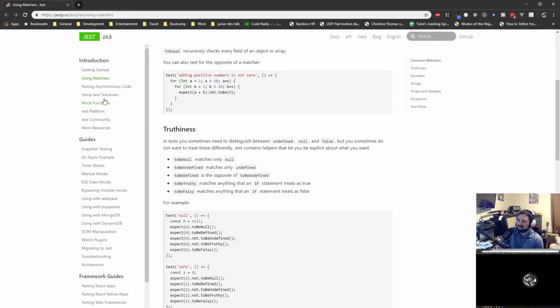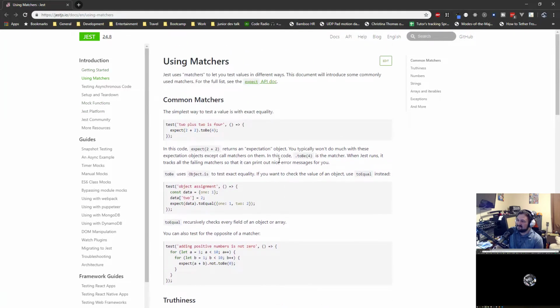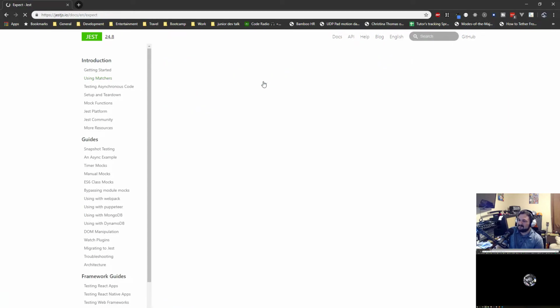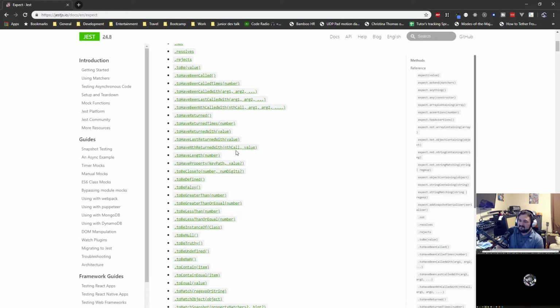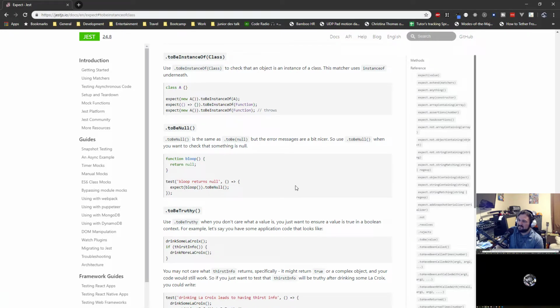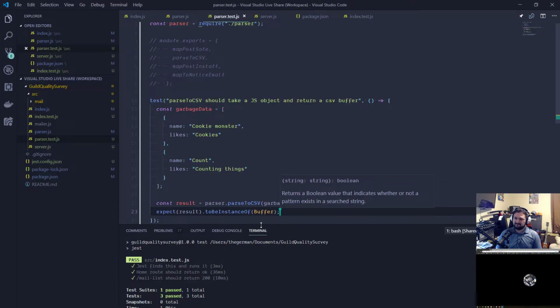Yeah. So where is this in the Jest docs that you're looking? The Expect API doc? To be instance of, did you find that? It checks that an object is an instance of a class, and it takes a function, which I guess would be the constructor function. Yeah, okay, cool. So let's test that.